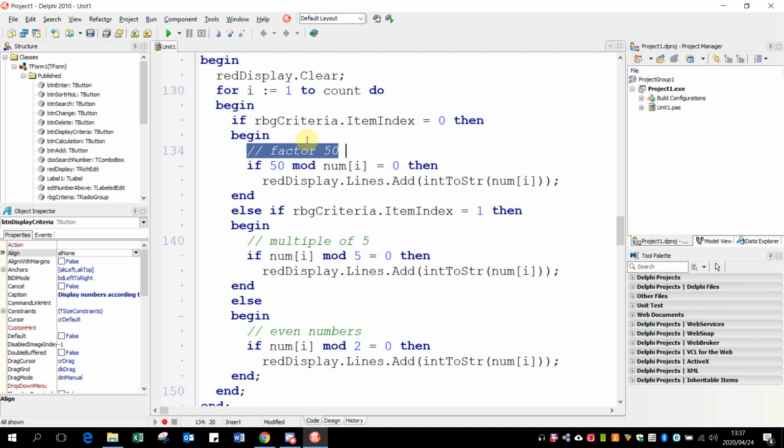Our display doesn't work now because we only want to display certain elements. So we do our for loop to go through everything, and then we check which one was selected. If a factor of 50 was selected, that means we have to see if, when 50 is divided by our number, the remainder is 0. That means this was a factor then of that. So then we display it.